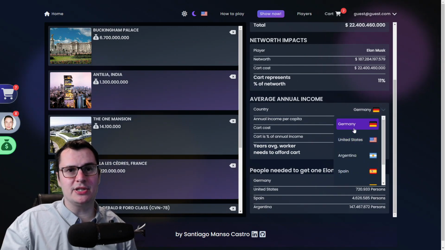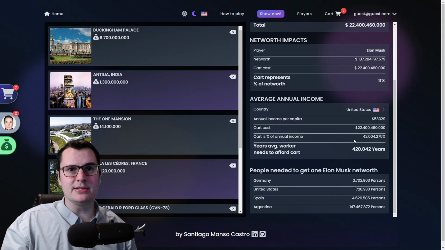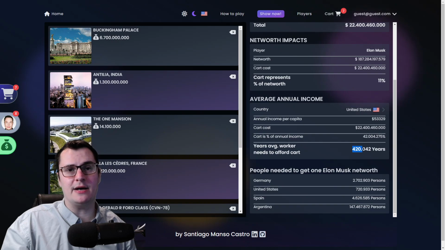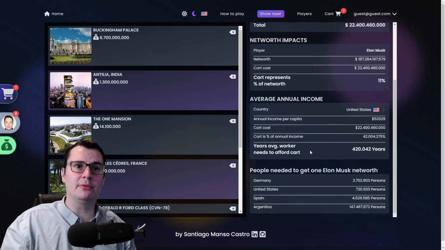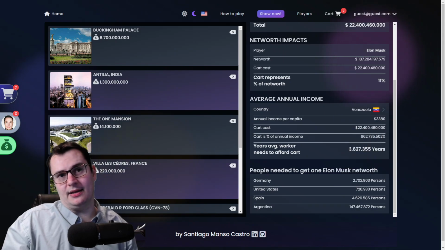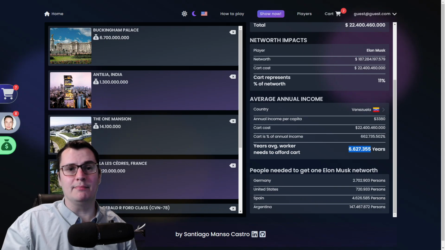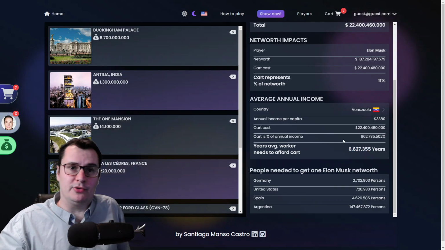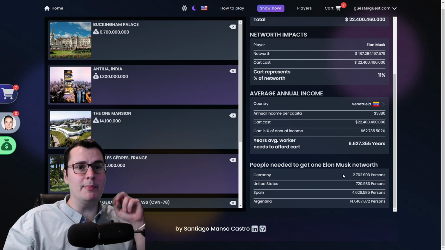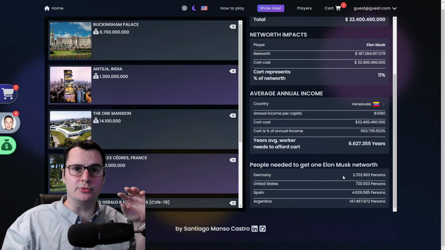And also, if we change the country drop down, we can see how different countries have their way of dealing with this. For example, with an average annual income of $53,000 per year, an average worker in the United States would need 420,000 years in order to be able to afford this cart. And if we choose, for example, Venezuela, that gives us a staggering amount of 6 million years to be able to afford this cart.